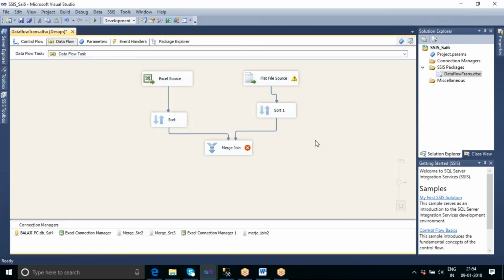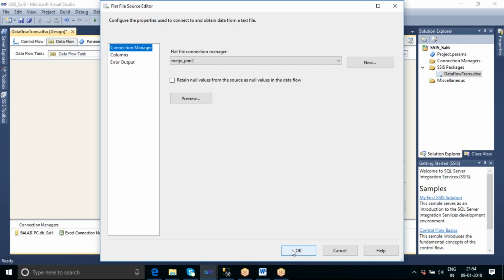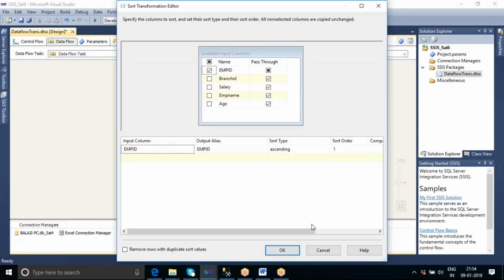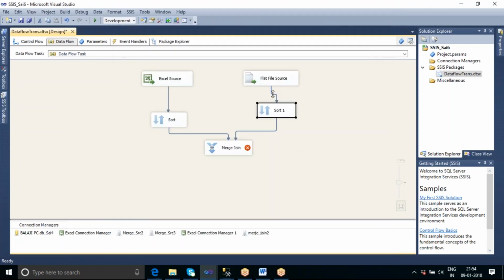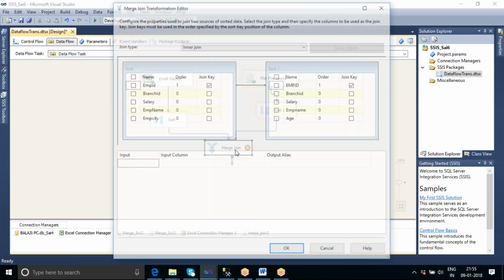Now the metadata is changed. Employee metadata is changed. Do you want to replace? Yes, I want to replace. Click on OK. Now we can go and see this employee will also have the DTR8. Now let us go and check the data type. So this one is converted to DTR8. Now the merge join should not throw an error.